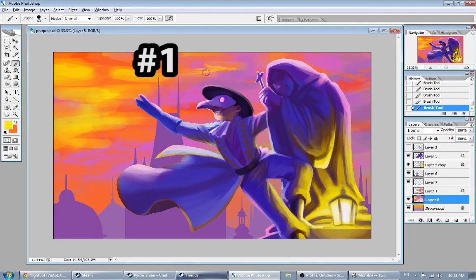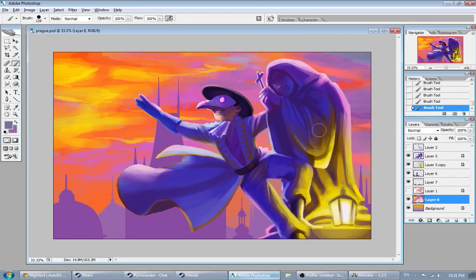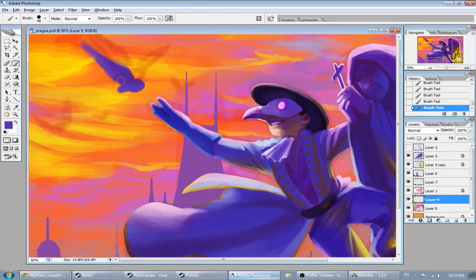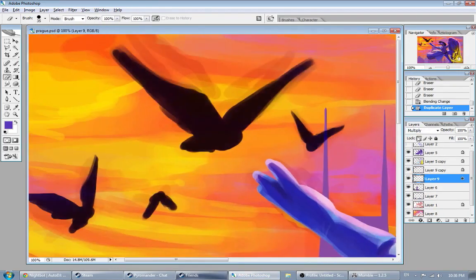Number 1. Form shadows will have soft edges. The bigger and rounder the form, the softer the edge. Number 2. Cast shadows will have hard edges. They'll be crisper and sharper when the cast shadow is close to your subject, and as the cast shadow drifts away from your subject, the edge quality will become fuzzy.